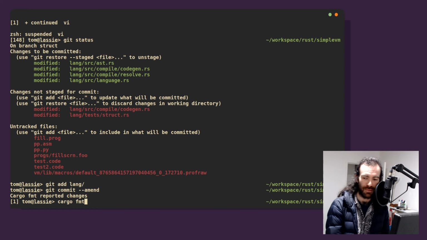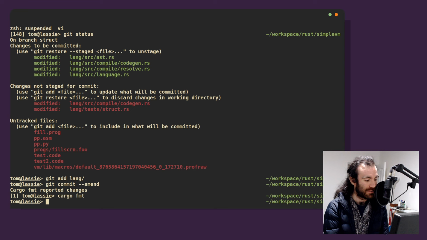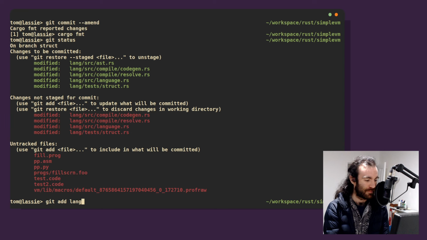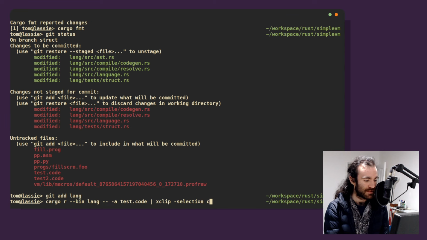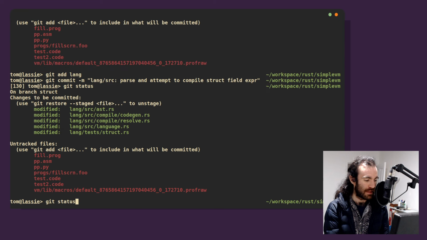Let's just add lang, and we'll just add that to the, oh, I didn't actually commit previously because cargo was yelling at me. That's funny. So let's commit that properly now. Yeah, let's commit that properly.